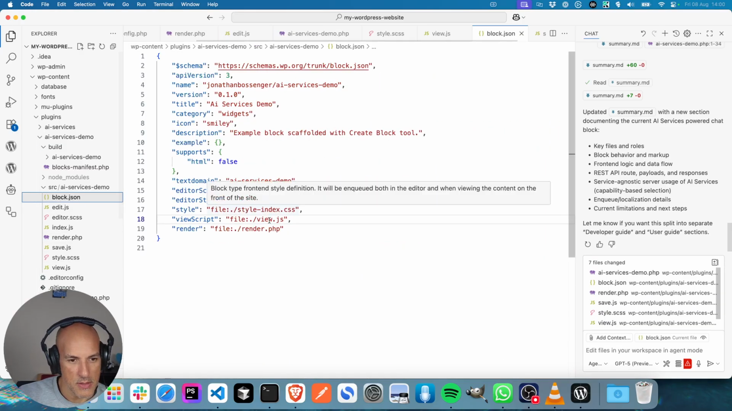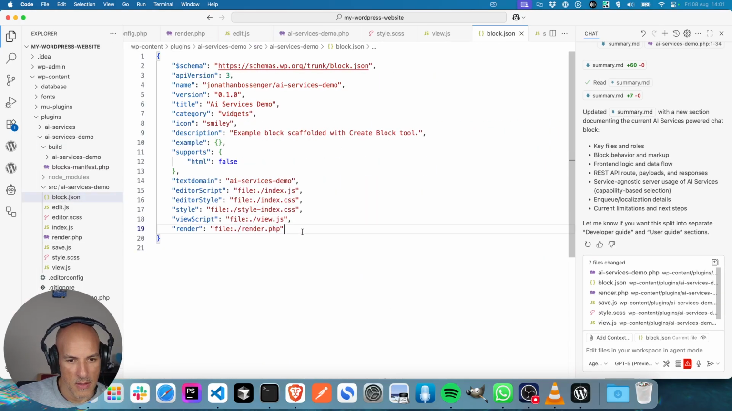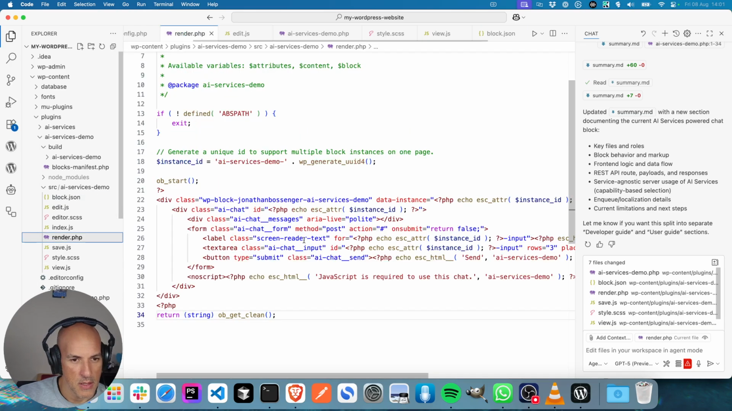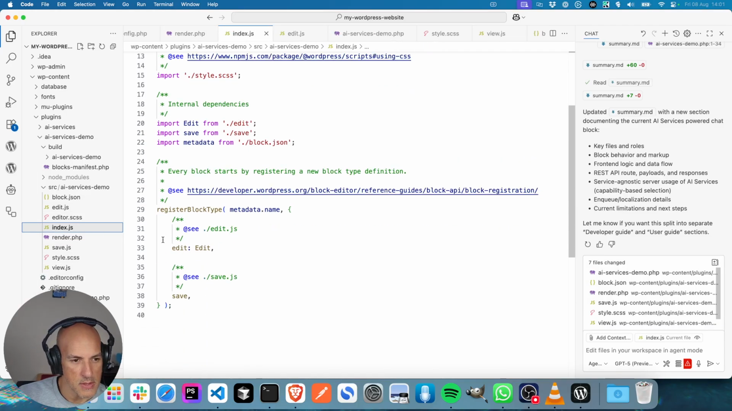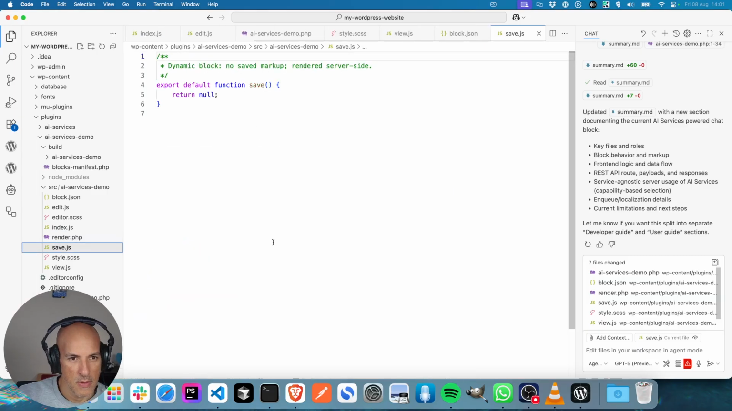Let's check the flock.json. The render's there. Render.php. Okay, let's go and have a look in index. Edit, save, see save. I'm pretty sure that's the problem. I'm pretty sure if there's a dynamic block, you're supposed to not have a save. I have a feeling that's the problem.